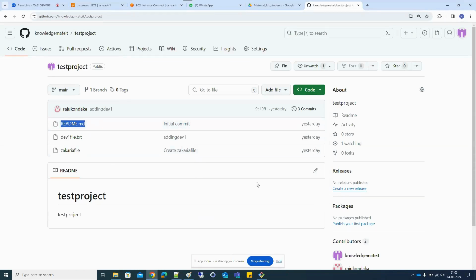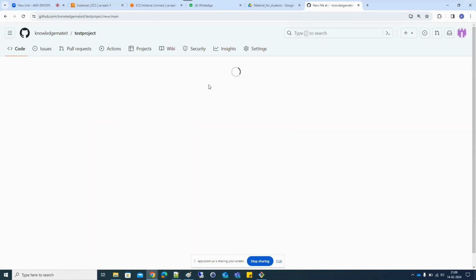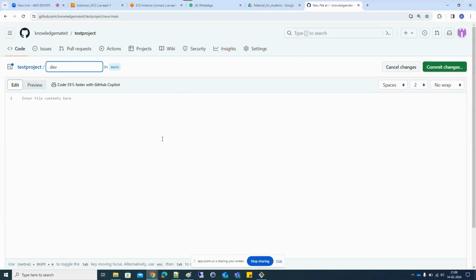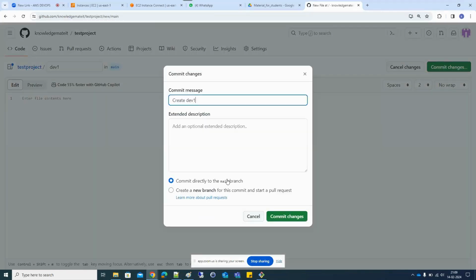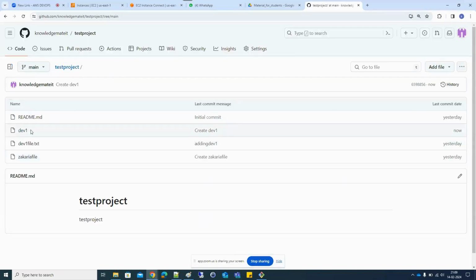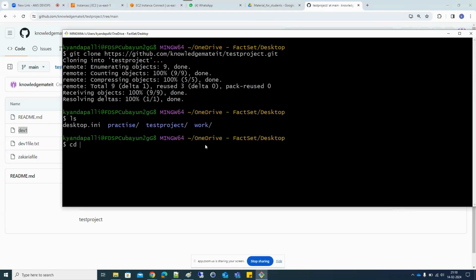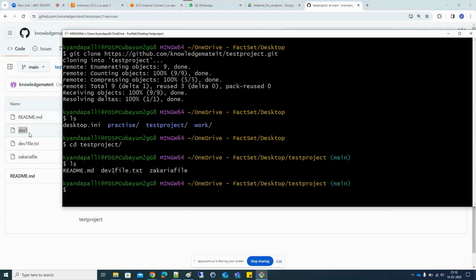A readme file is nothing but a description file. For example, another developer added a file called dev1 and uploaded it to the main branch. As a developer, if you want to get this file, is that file there locally? Go to the test project with cd. The dev1 file is not there.